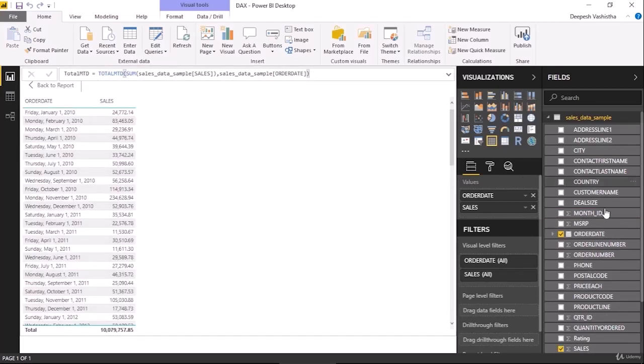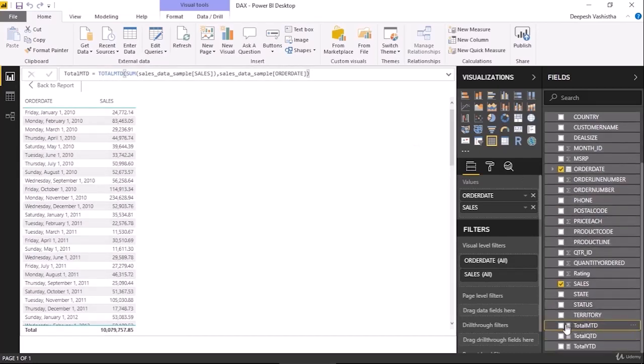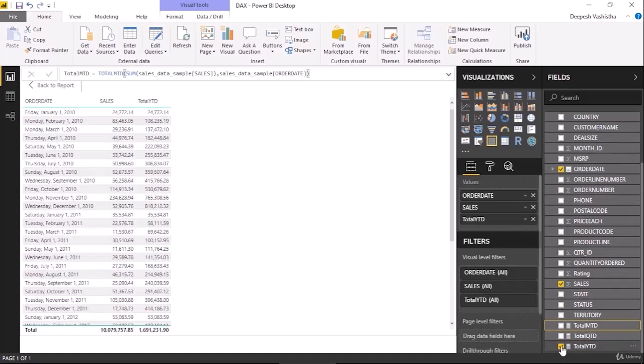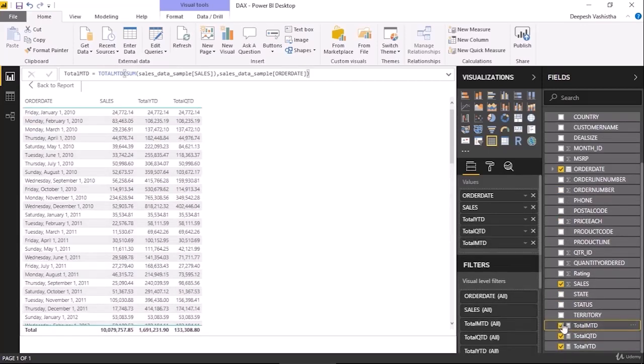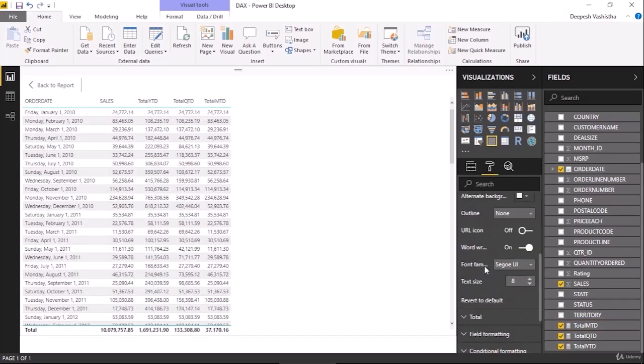Okay, so now I've created all these three measures. I'll simply add them in my table. So I want to see the YTD, QTD and MTD of my sales. So I'll add sum of sales, and let's see how they really work here.